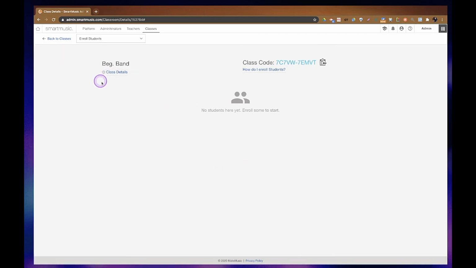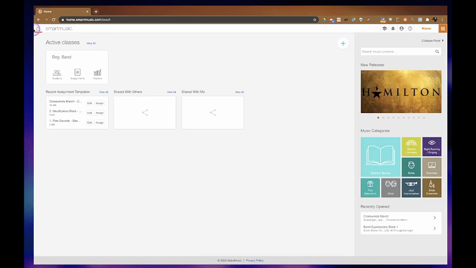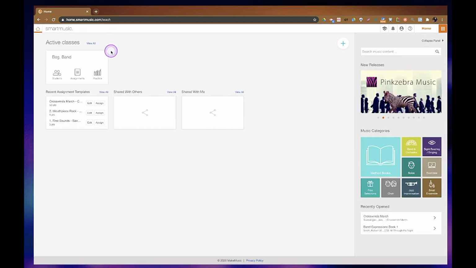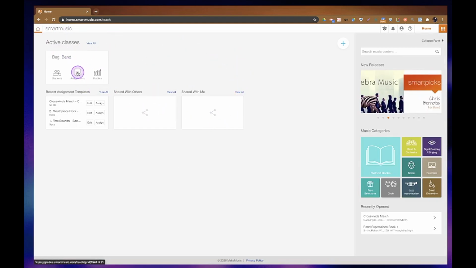Okay, so now that we have our class and our information to share out to our students, we're going to want to make a rubric and things to start the grading process for this class. The little house brought me home to our home screen, and I'm going to click Assignments.